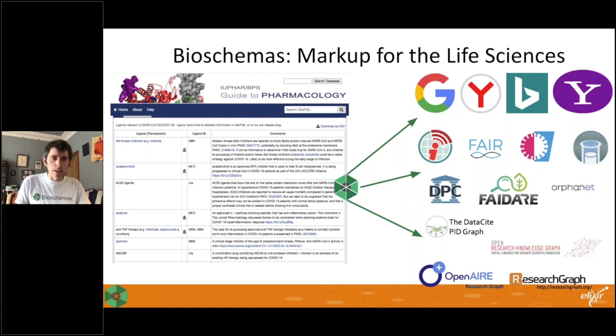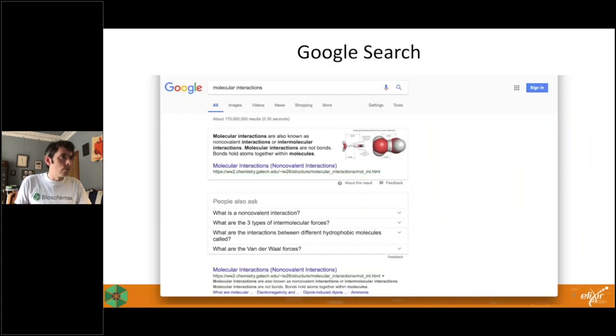So how do we get started with this? The first thing is to consider, what is the user trying to achieve? The user is trying to find data about something. So here, I've typed in, I'm looking for data about molecular interactions. So I go to Google as a search engine, I type in molecular interactions, and I get some pages back that talk about what a molecular interaction is. It's not actually giving me any data back at this point.